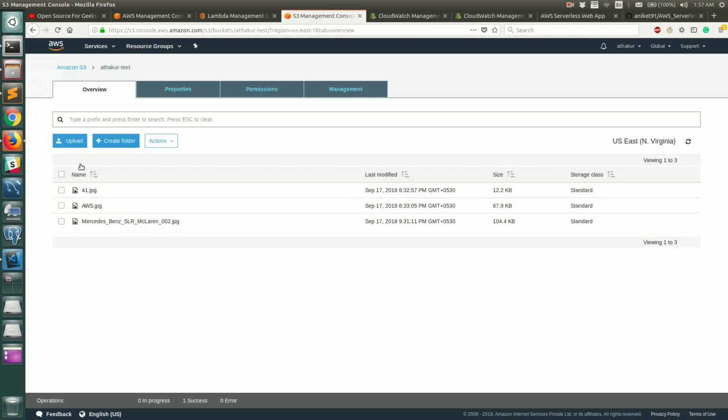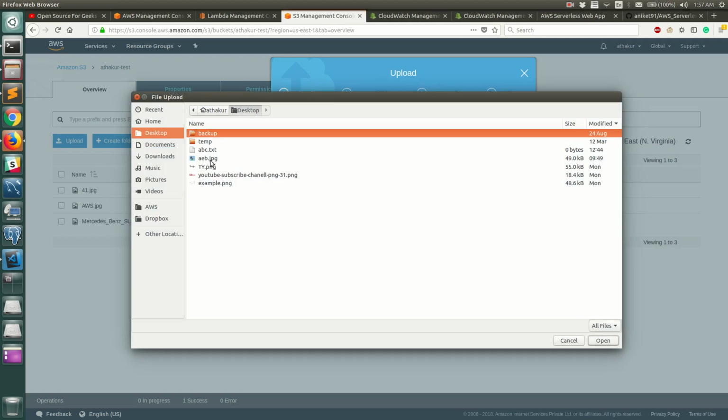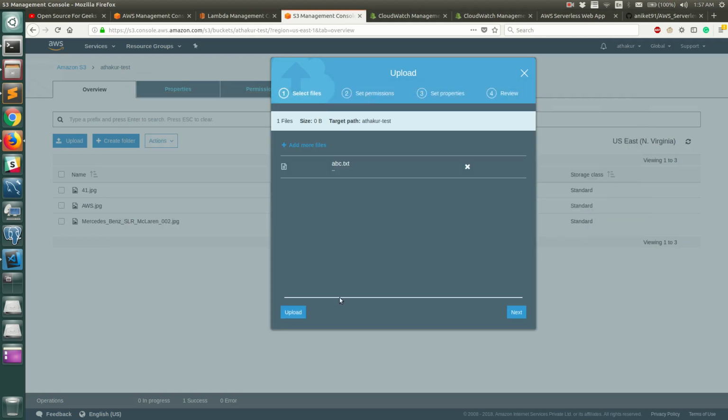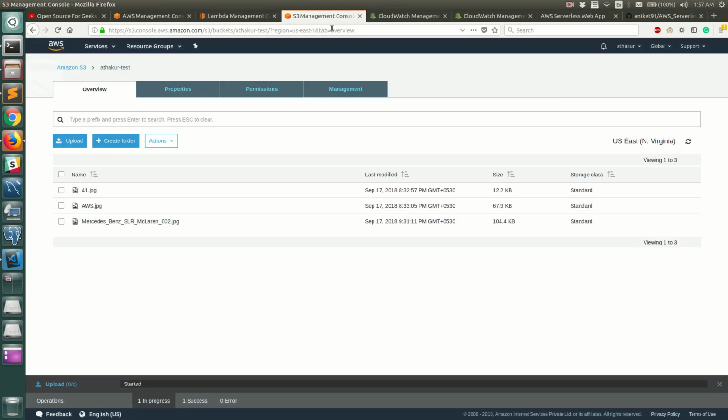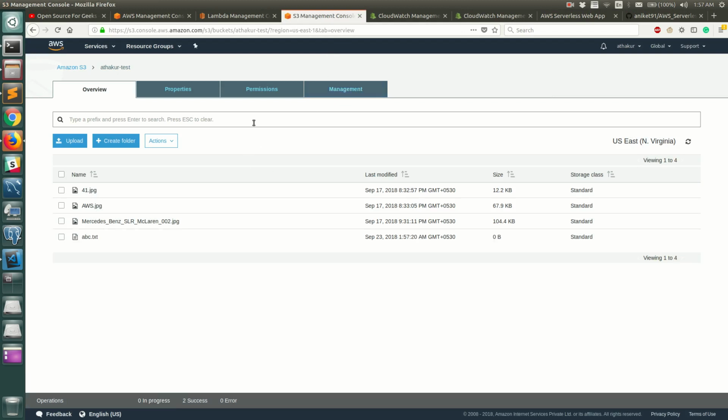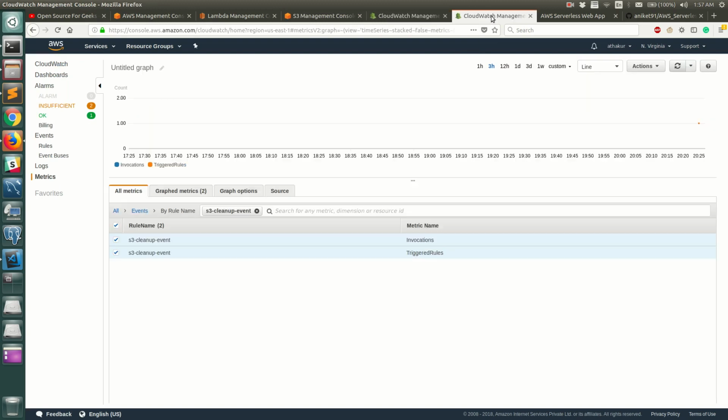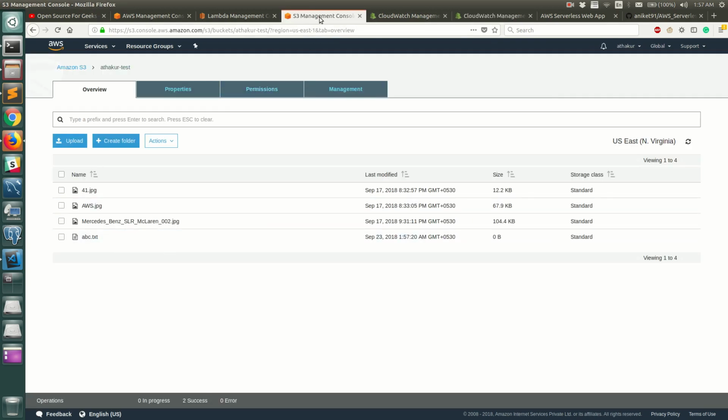So if you do go ahead and upload the file one more time, and if you wait for another minute, then again it should get deleted. So let's just wait another minute for the Lambda to get triggered, and then we will see that this file will be deleted one more time. And you can see that it got deleted again. So it would be running every minute.